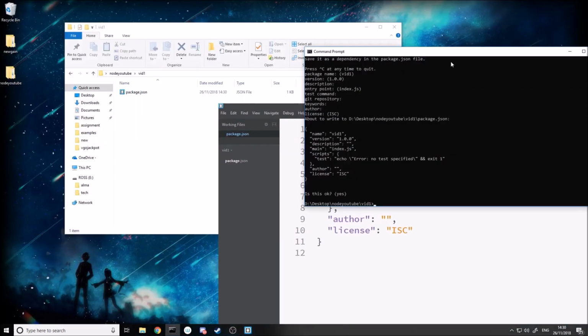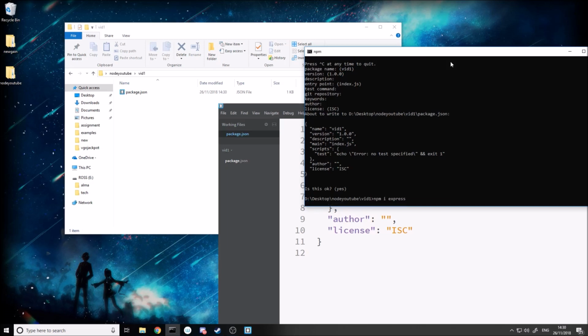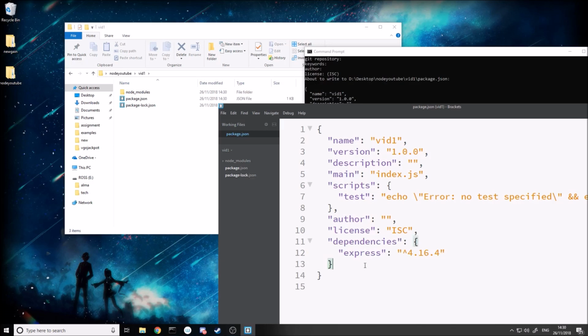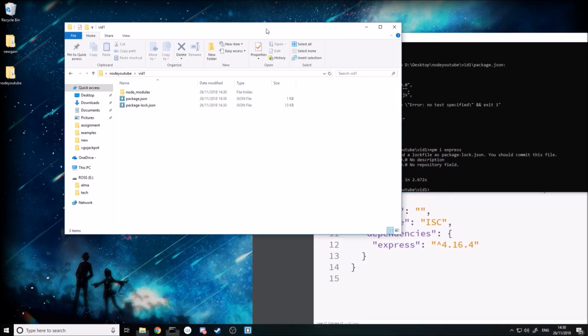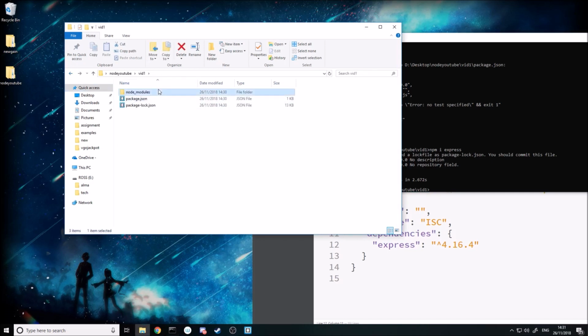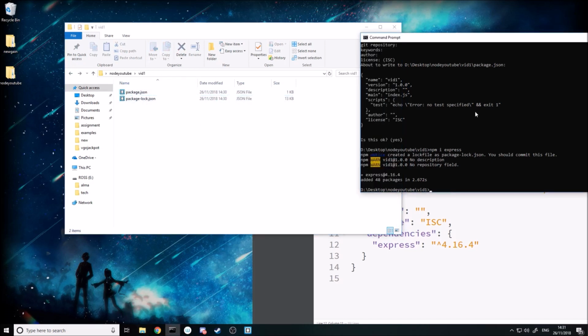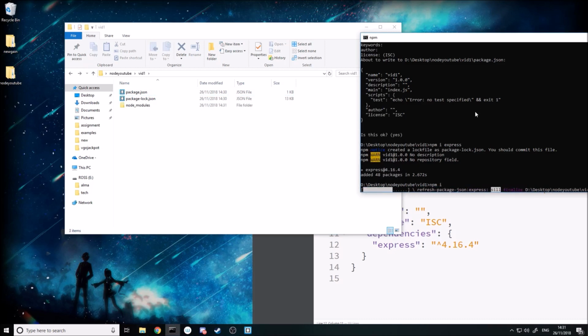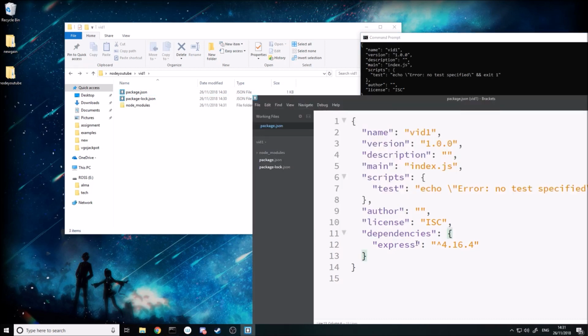For example, one of the most common ones is request, or no, in fact, express. We're going to be using express later. If we type in npm i express, we should see the dependency pop up here. This means that the dependency express is stored in our node modules folder. At this point we can delete the node modules folder. Then if we type in npm i again, it should reinstall express because we have express as a dependency.